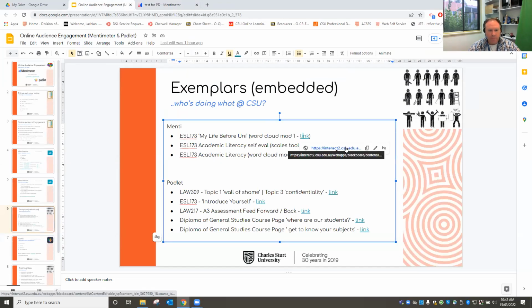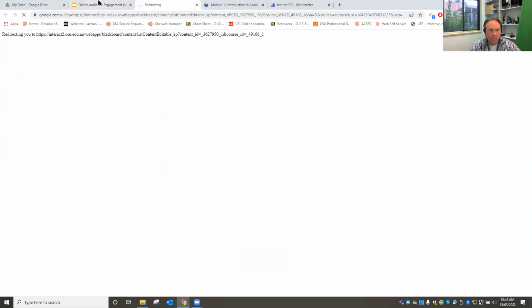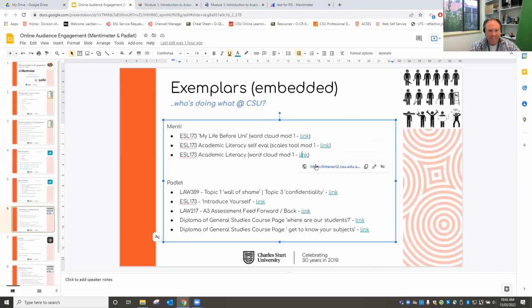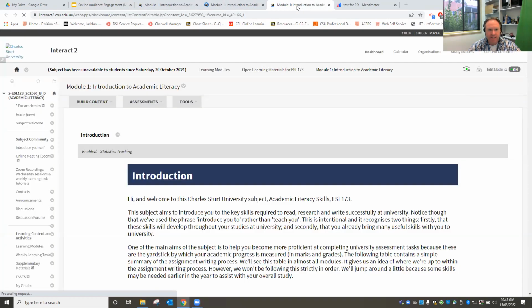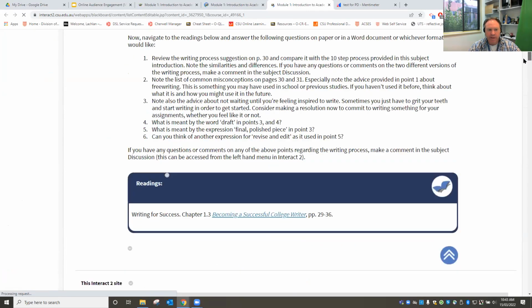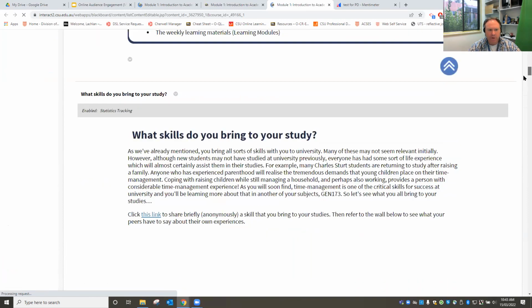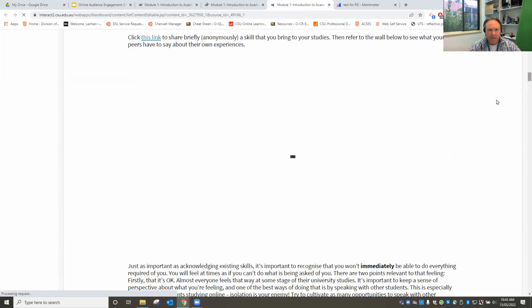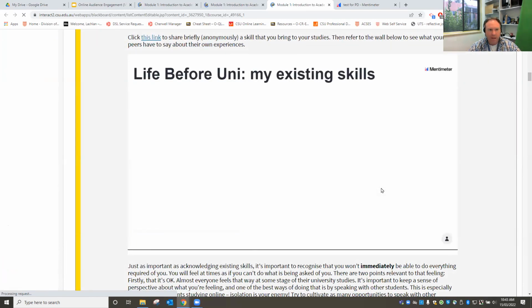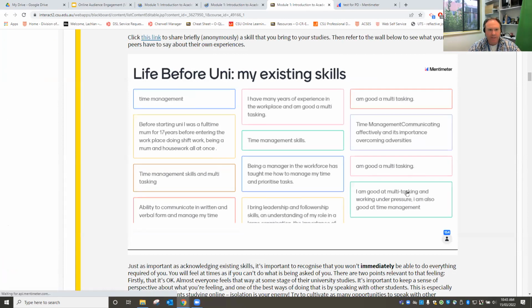So what I'm about to show you are 3 Mentometer activities that have been created and then embedded inside learning material content in a subject site. The first one is here. This is a Mentometer activity that has been embedded in the subject site.